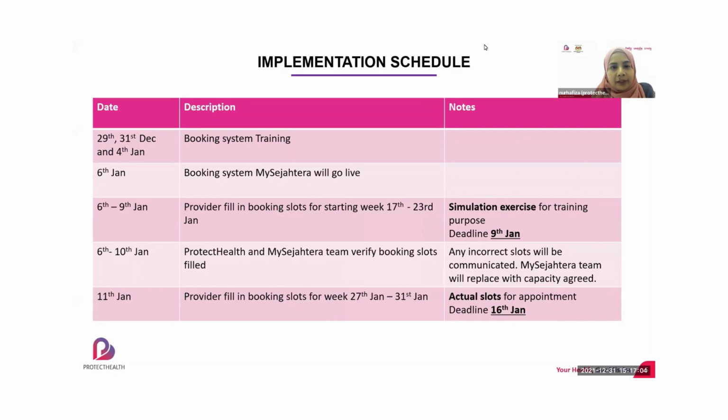These are the important dates, the implementation schedule. On the 29th, 31st December and 4th January next year, we will have the training sessions. On the 6th January, the system will go live. From 6th to 9th January, providers will fill in the booking slots for the week of 17th to 23rd January. This is a simulation exercise for training purposes. The deadline is the 9th of January, so providers can have a look at the system and start filling in the booking slots.